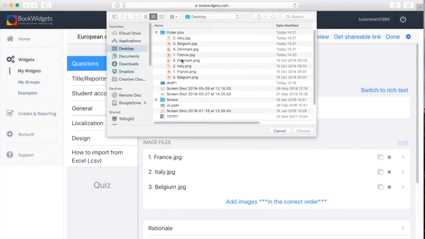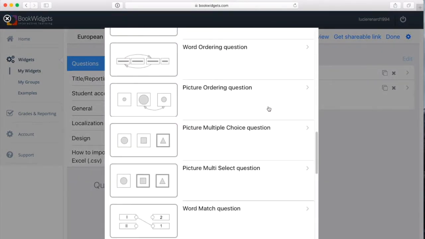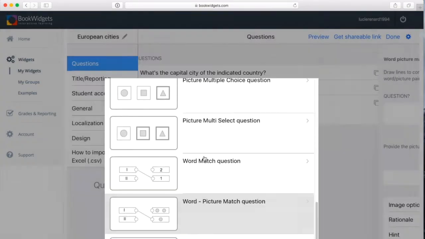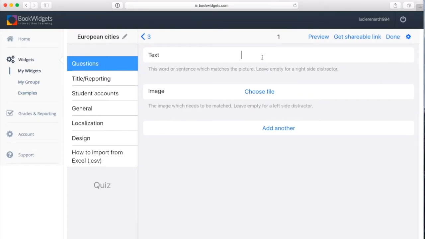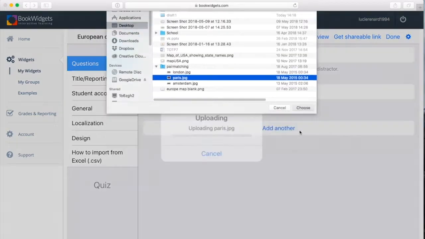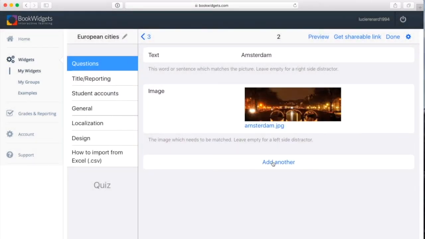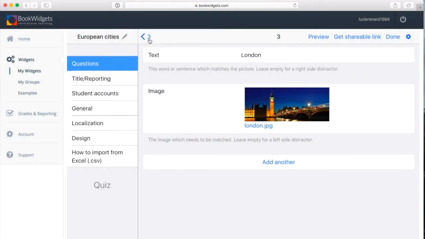Then I'm choosing my last question, and my last question will be a picture match question. So I scroll down and choose that one. So I want my students to match text with a picture. In this case, I want them to match the city with a picture of a monument in that city. So I'm just going to add the name of the city, so in this case it's Paris, and I'm going to choose a picture of the Arc de Triomphe. And I go on and on until I have the matching pairs, Amsterdam and a bridge, and London and the Big Ben. So that was it.